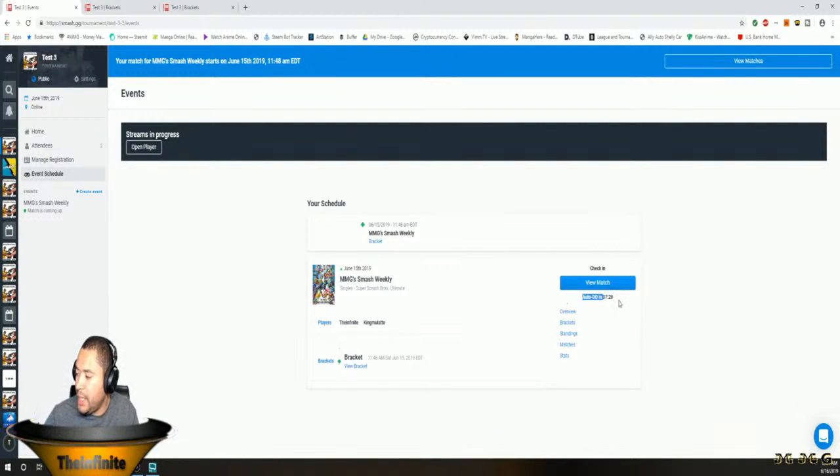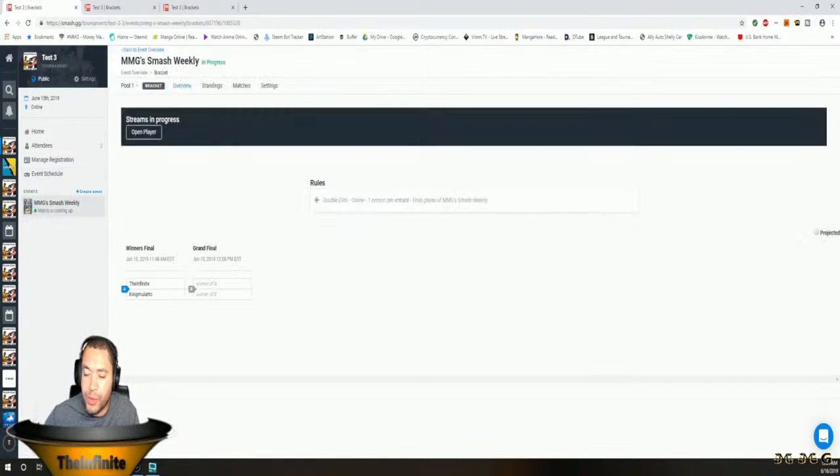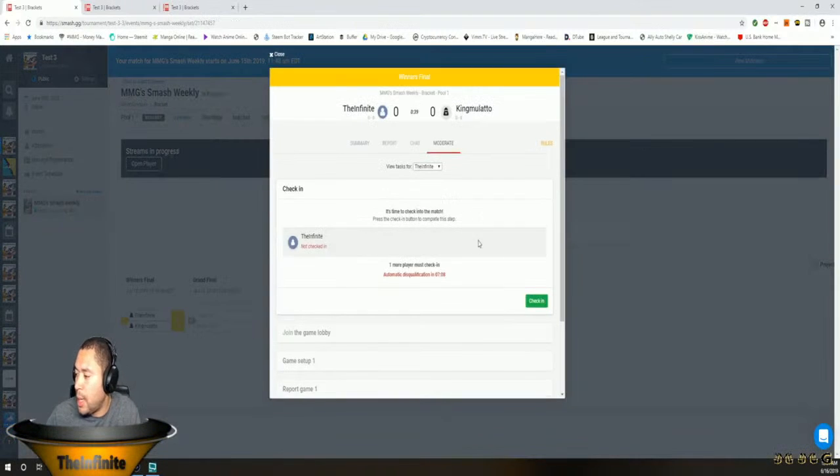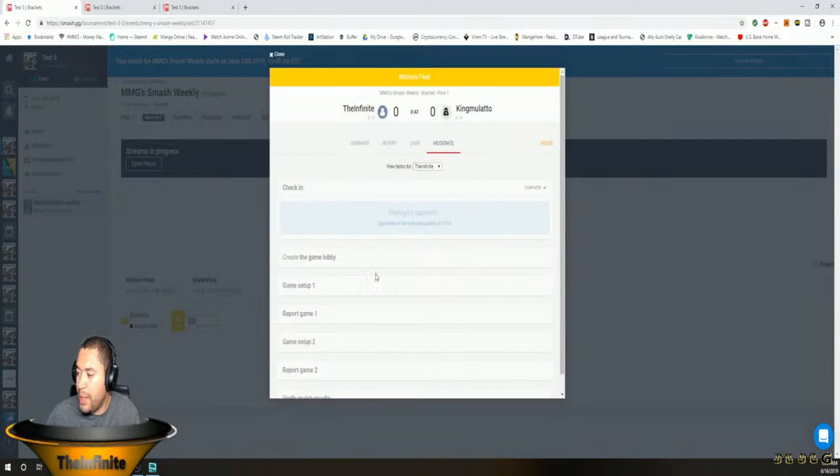Here you'll see the auto DQ. This portion right here tells you how long you'll have to check into your event before you're auto DQ'd. You can click view match, or you can go to the view bracket section. Just for this situation, I think it's best to do view bracket. You'll click your match. You'll go ahead and check in. Now, you won't be able to see the other person's tasks and things of that nature, but you're going to see them here, so ignore that.